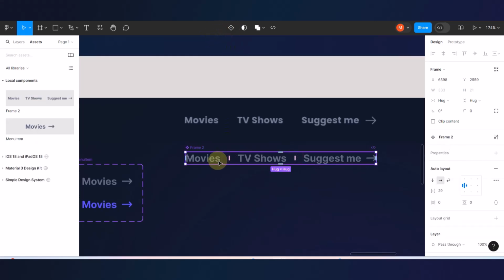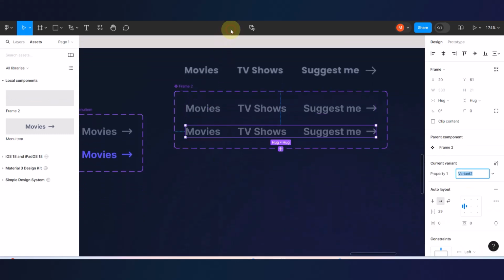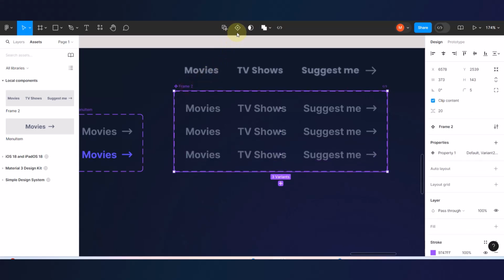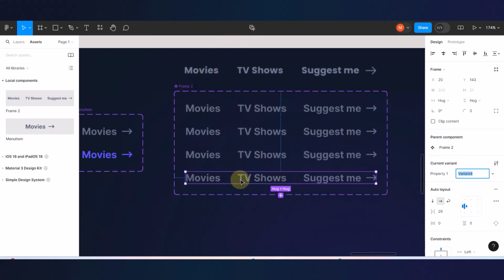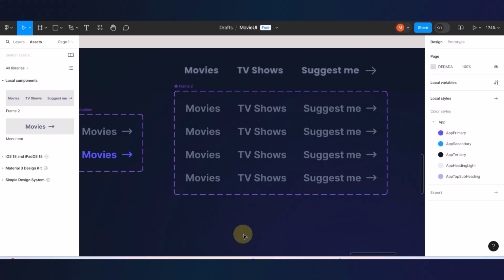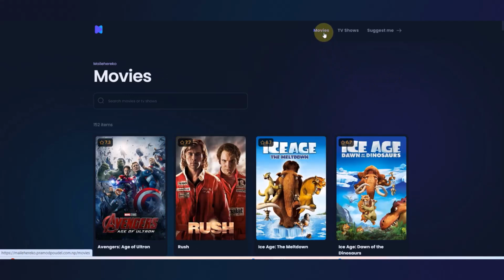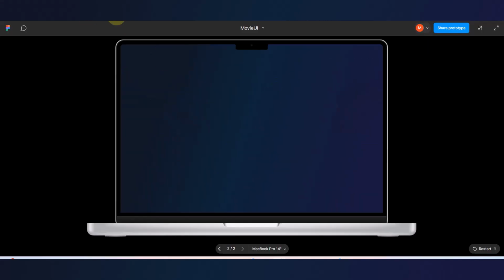This component is going to have 4 options or 4 variants. Let's do that: 1, 2, 3, 4. We've got 4 variants. The first one is when you have selected nothing. That's the first variant. The second one is when you've selected movies. It's going to show movies here. I don't mind about that, but movies need to be active.